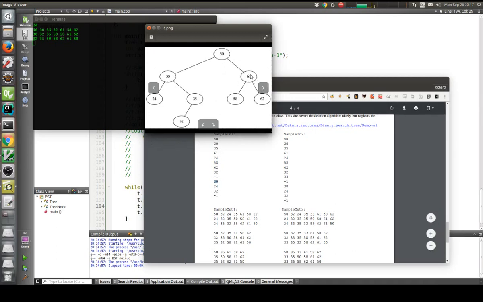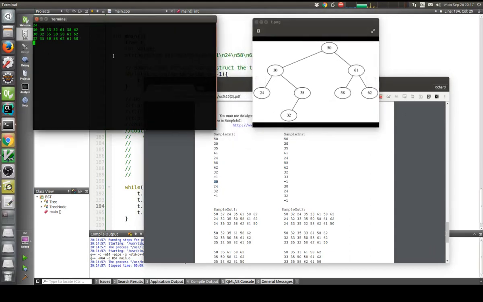So we're at 61, we go left. We see 58, print out the value. Then we go right. 62, print out the value. Now we've gone left, we've gone right, print out the value, 61. Okay, now we're back up at 50. We've already gone left, we've already gone right, so we print out the value, 50. Right, so we see that our code seems to be working.